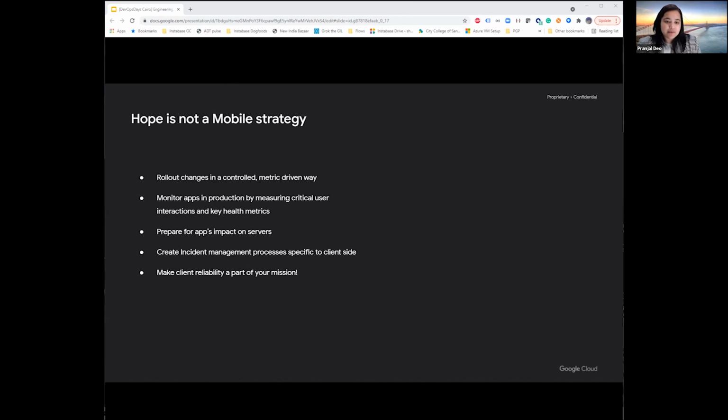Now, in terms of key takeaways, first, design mobile apps to be resilient to unexpected inputs, to recover from management errors, and to roll out changes in a controlled, metric-driven way. Second, monitor the app in production by measuring critical user interactions and other key health metrics. Design your success criteria to relate directly to the expectations of users as they move through your app.